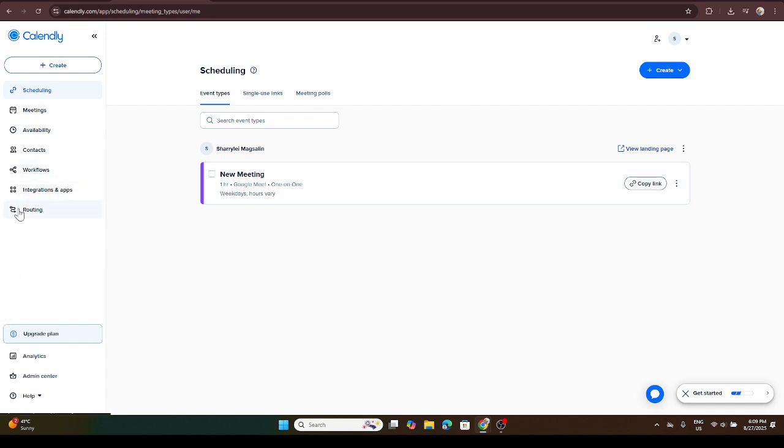First, you'll need to go to Calendly. So open up your browser and head to Calendly's website. Once you're there, make sure you're logged into your account. If you're not, take a moment to log in so that we can proceed with the integration.